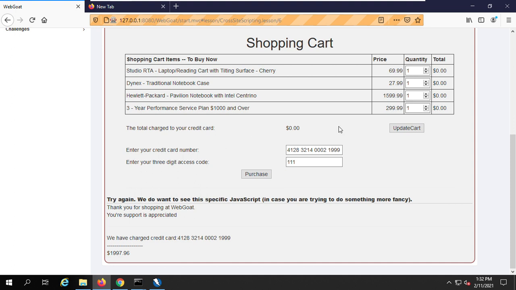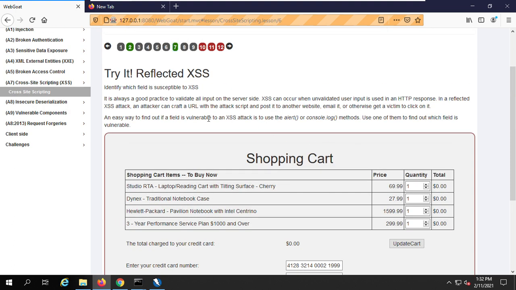Okay, we put those things in and we didn't see which one is vulnerable. We put alert inside, but we didn't see the alert box pop up. It's always good practice to validate all input on the server side, not the client side, because on the client side you can modify everything. It can occur when unvalidated user input is used in an HTTP response, in a reflected XSS attack. An attacker can craft a URL with the attack script and post it to another website.